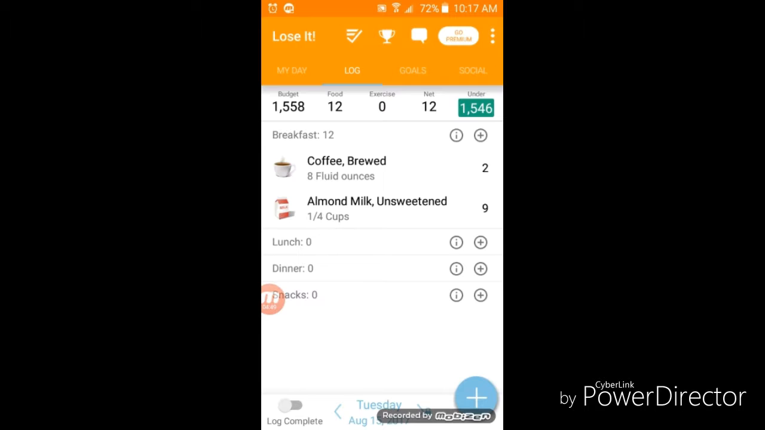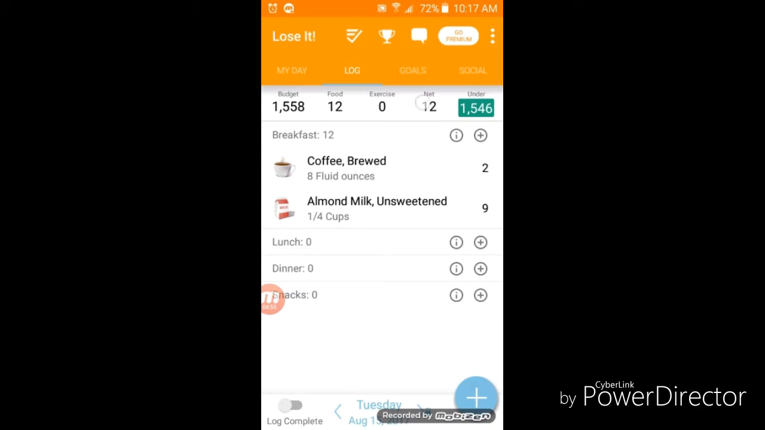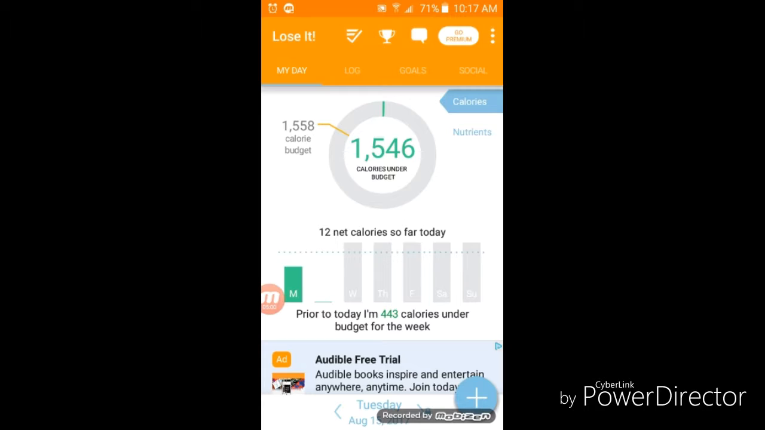It's really cool. I mean, you can see that if I have 12 food here, it automatically gives me my net, and it shows me how much I still have to spend. You can also look at this little nifty graph. Let's go to my yesterdays. So this is my yesterdays.